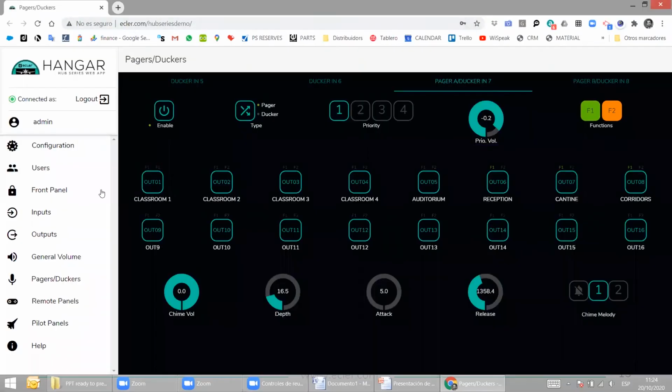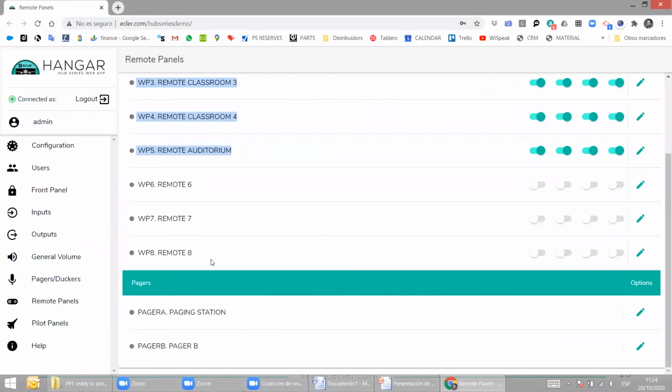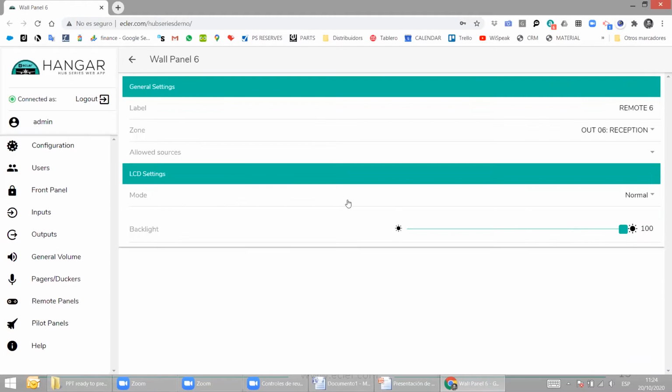So let's go configure the remote panels here in the hub, in the Hangar. We have created 5 remote panels. It admits all 8 remote panels because we have 8 remote ports. We could create a 6th one and enable it. Then here we would enable or disable volume, source, and equalization, depending on what we want to control. And then in edit, we would give a name to every remote panel.